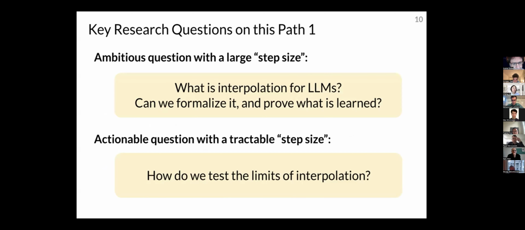So the next question we want to bring forward is, given all these impressive abilities that have already amazed a lot of users, what are the key research questions for us? I would say the ambitious question, with a large step size of research advancement, is: what does interpolation mean? Can we redefine interpolation for LMs? Namely, formalize it in the context of text operations, and then prove, given an LM where I just give you all the weights, are you able to prove what it has already learned? Although this is not actually tackled in the current literature, it's really hard to do. The actionable question that I bring forward, and that many in our NLP community try to proceed with, is a tractable step size: how do we test the limits of interpolation? We need to accumulate enough evidence before approaching the harder question.